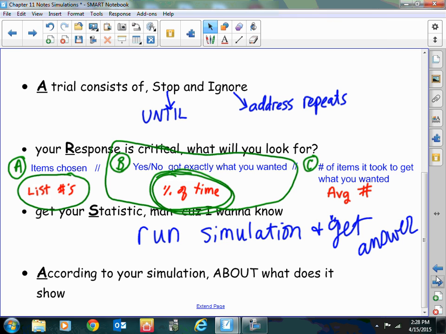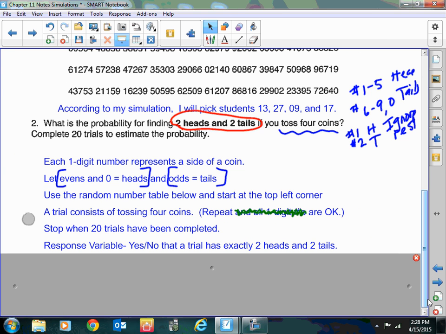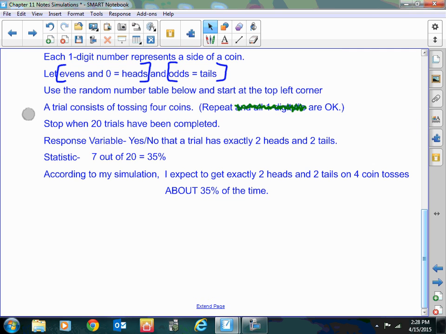All right, so we say this: 7 out of 20, which is 35% of the time. So according to my simulation, I expect to get exactly 2 heads and 2 tails on 4 coin tosses about 35% of the time.